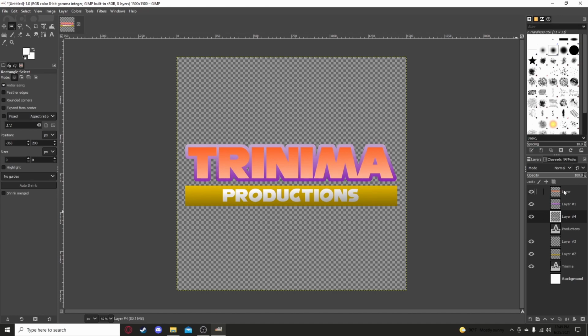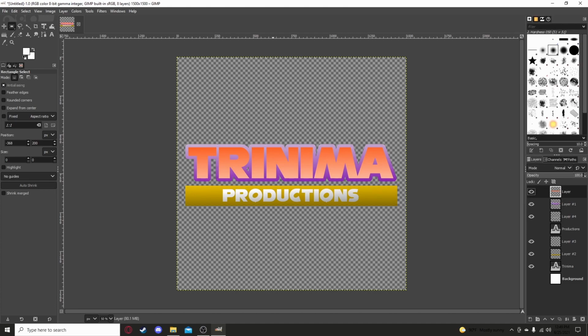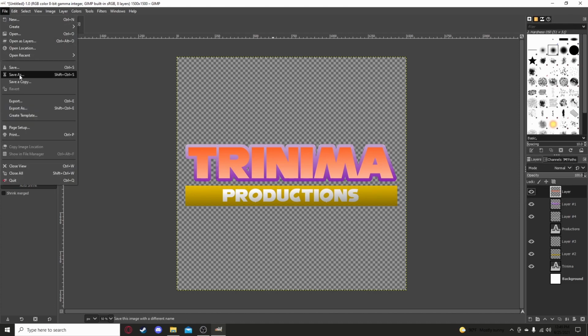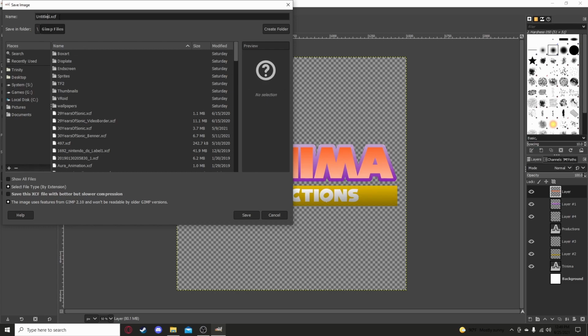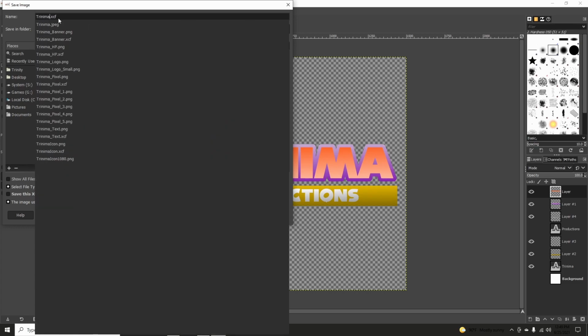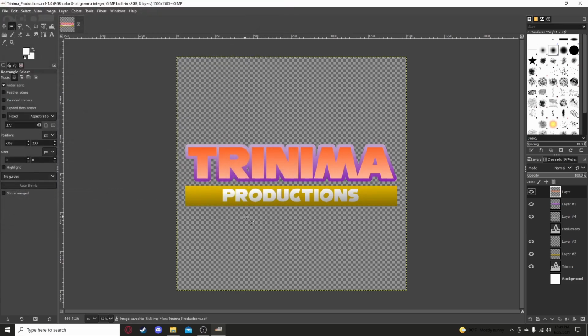And now what we can do is we can right click on this over here, and we can, actually, before we do that, it's usually a good idea to hit save. So I'm just gonna hit save as. I'm gonna save this to my GIMP files. We're just gonna call it trainer underscore productions. Hit save. It's usually a good idea to do that so that you don't lose any of your progress.